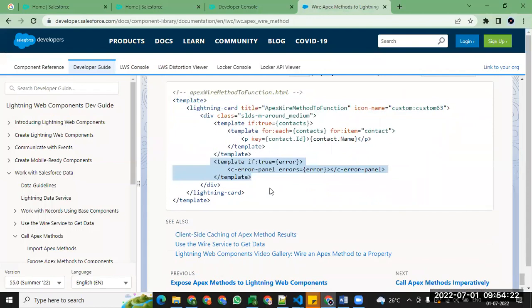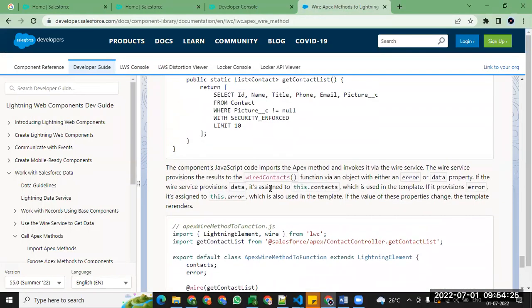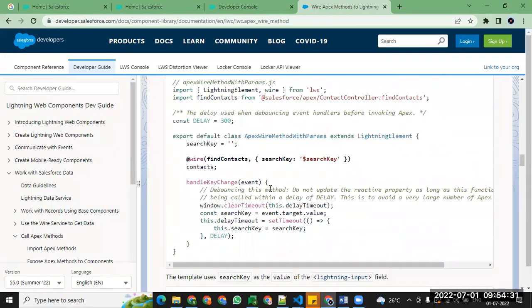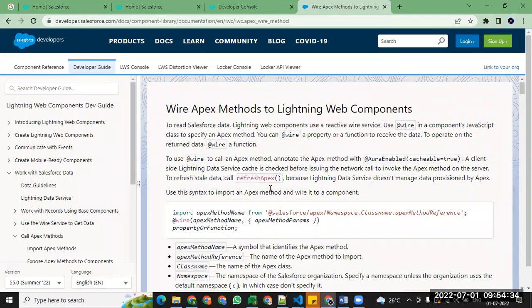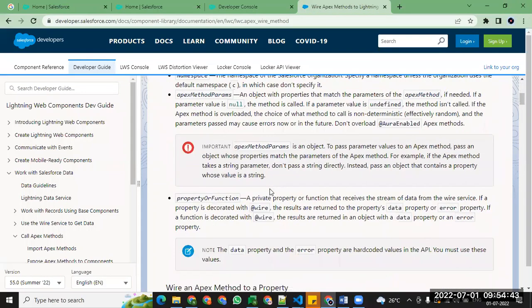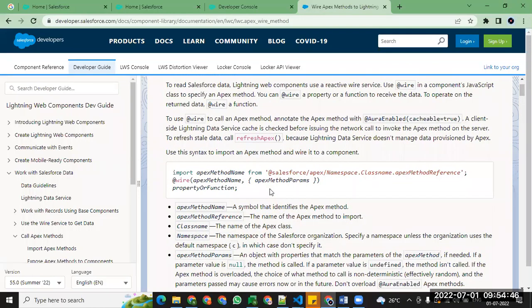Okay, let's see if we have something else. In the wire method, do you guys have any doubts till now on the wire property? Because we are done with this wire property, and we have seen that we can call an Apex method in different ways, like using a wire property variable, and we can also use a wire function to call an Apex method, and also another way with parameter and without parameter. We have seen all of these things here.